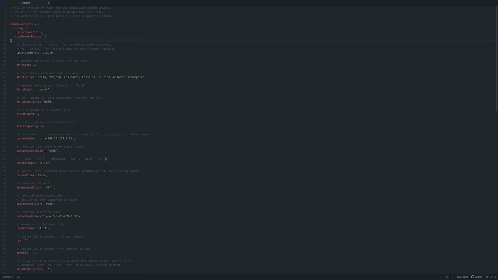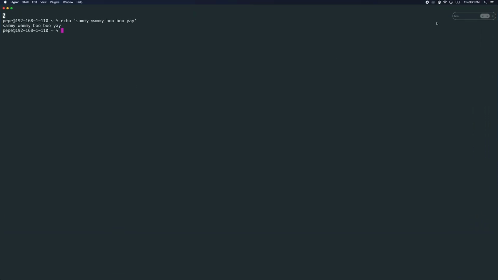So here, all we have to do is paste those lines in, make sure you put the commas here, and save. And let's maybe change the border radius to 20. Cool. Now we can see that the border radius has indeed changed.